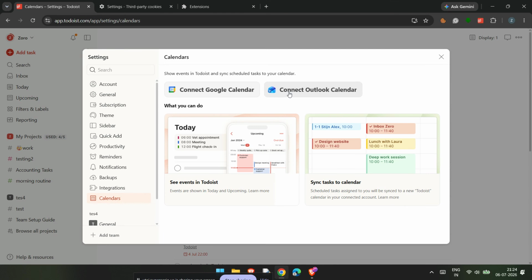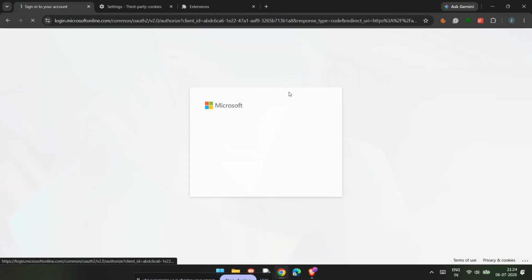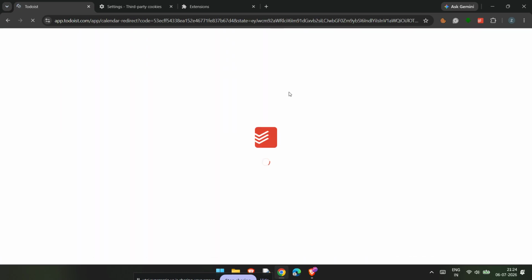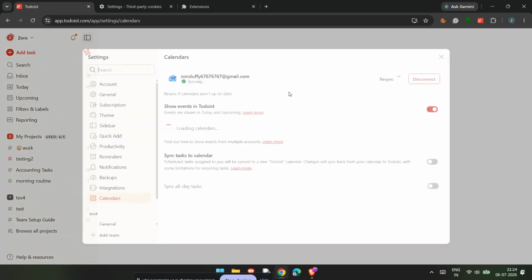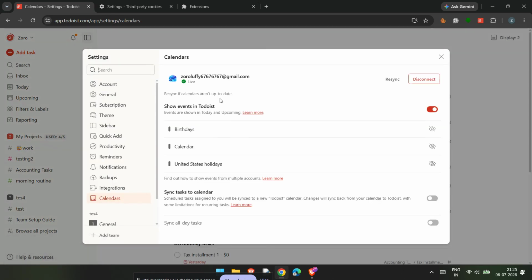Click Connect Outlook Calendar. Todoist will now ask you to sign in with your Microsoft account. Go ahead and log in using the account that contains the Outlook calendar you want to connect. During this step, Microsoft will show you a list of permission boxes. Make sure to check all required permissions so Todoist can access the calendar data and complete the connection properly. Once everything is approved, the integration will begin linking your accounts.